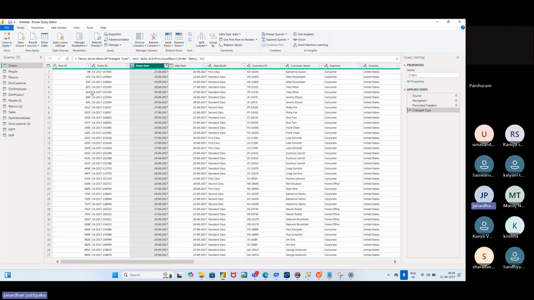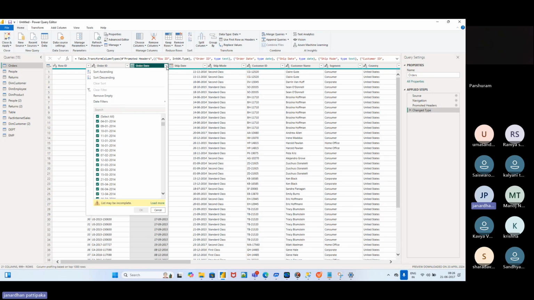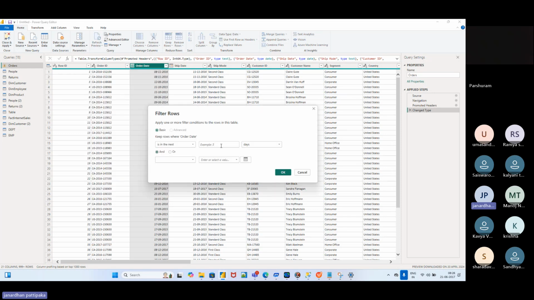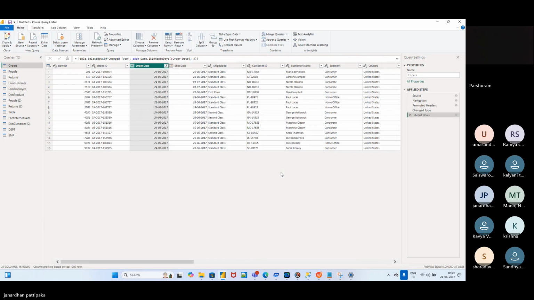Clear filter. Done. Now in the same date filter, we have is in the next. Okay. So presently we have the data up to here. Currently we have 21st/6/2017. In the date filter, you click is in the next. Okay. So I am selecting the next 3 days. Okay. So I got the data of the next 3 days.